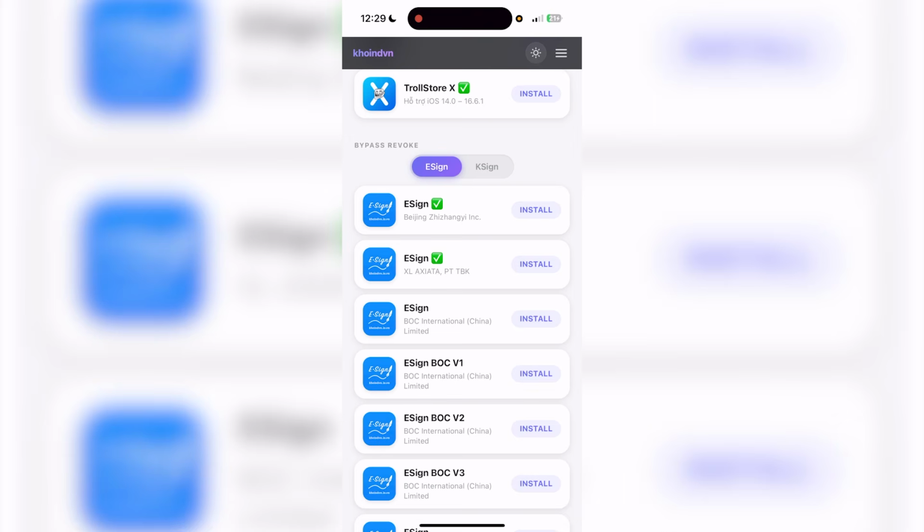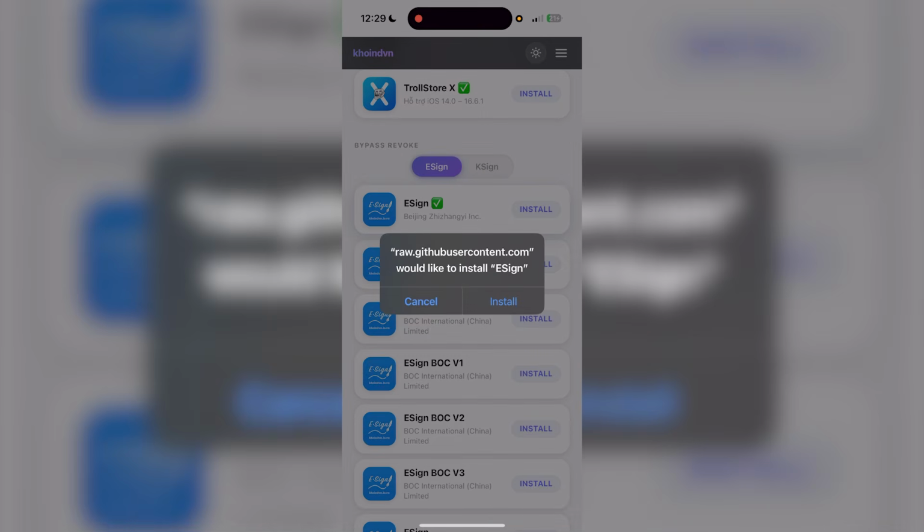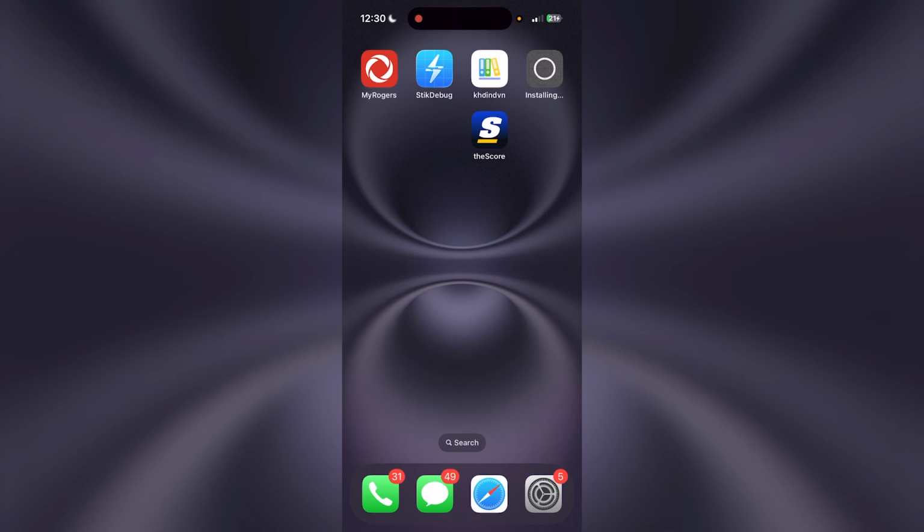So for this, there are two that have check marks, and I'm just going to click install on the first one. You'll see here raw GitHub user content.com would like to install eSign. Click install, and you'll see eSign start to install, and it'll say installing, and now eSign should work.